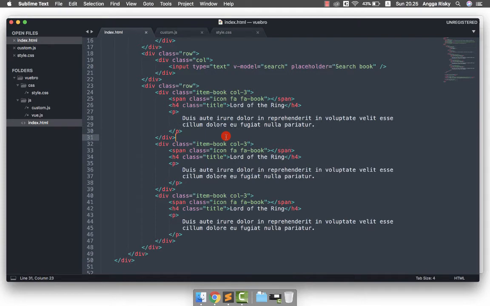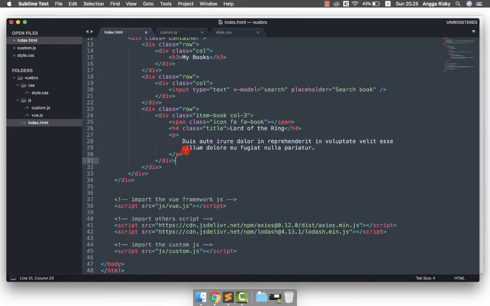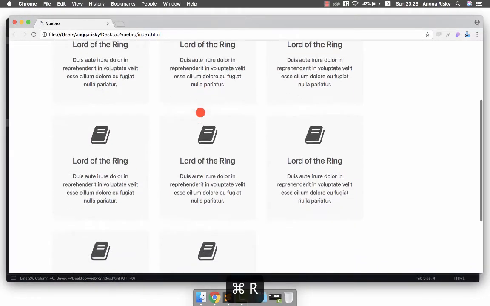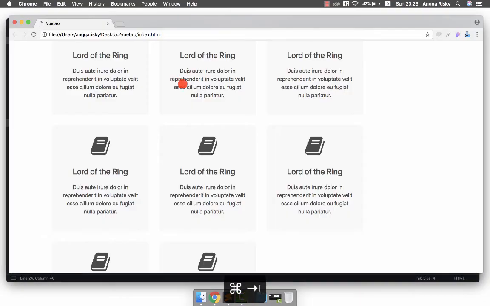So we're going to use the v-for, v-for for looping the data from JavaScript. First of all, we just need to delete this, and in the item book we have to loop, right? So here have to be v-for and book in my books. Okay, we save it and try, and you got a lot of data here. The data is the same, okay, right?